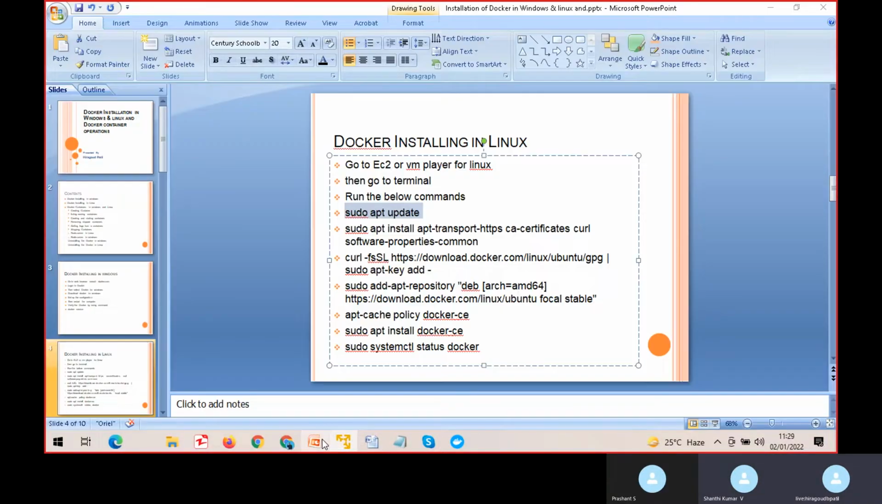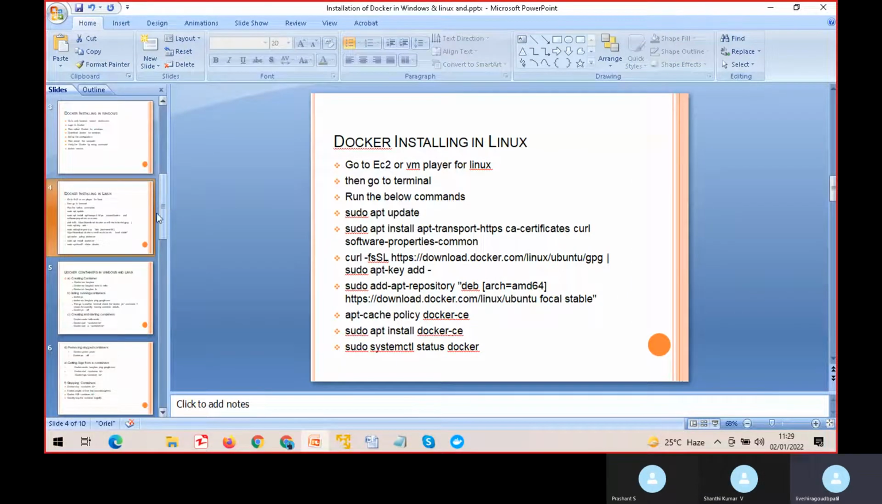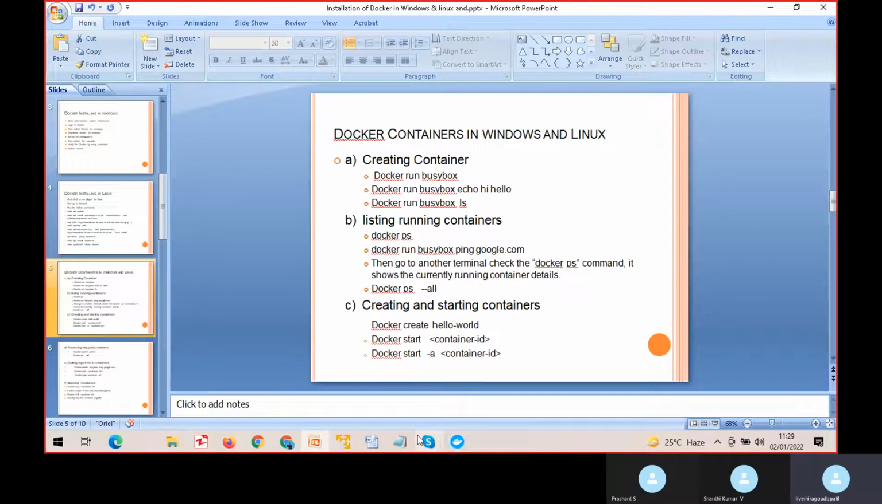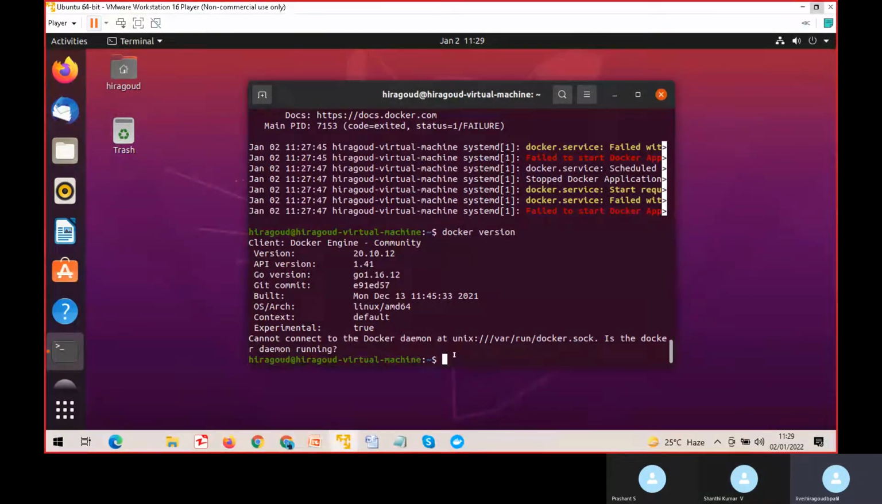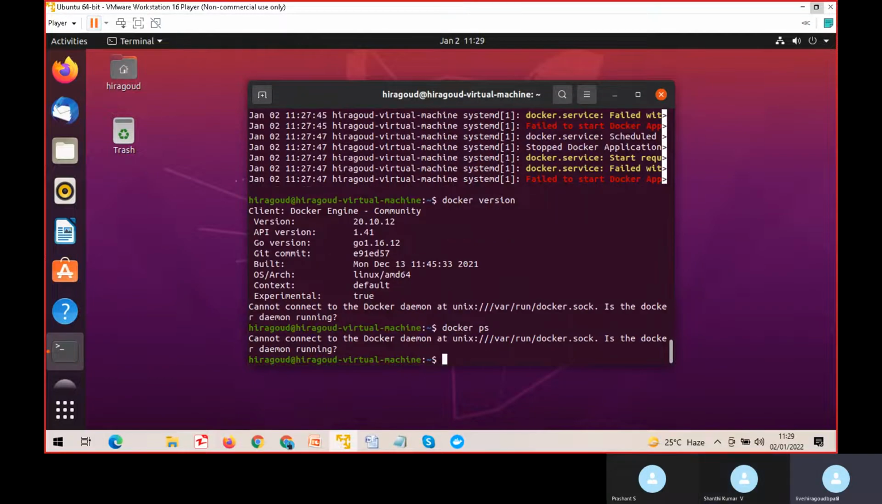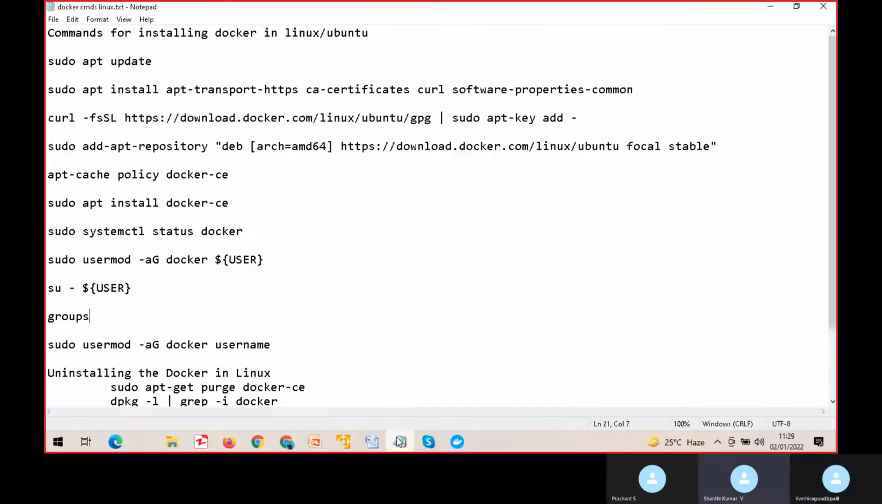Next, after installing Docker, we have to check the command docker ps. No, it is not connected to Docker. Yes, start it. There is a systemctl command, right? With that you start. Okay. By default it should have started, but it's not yet.